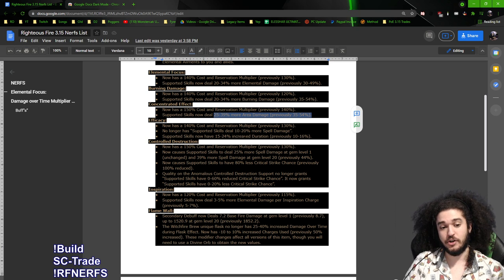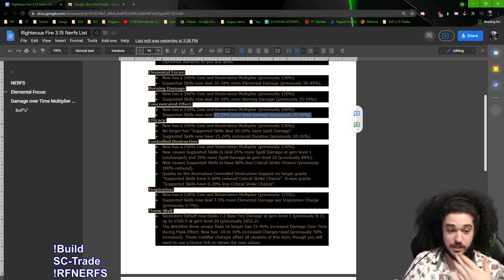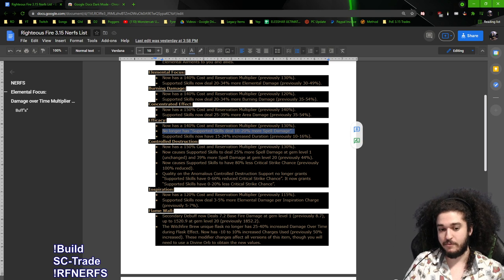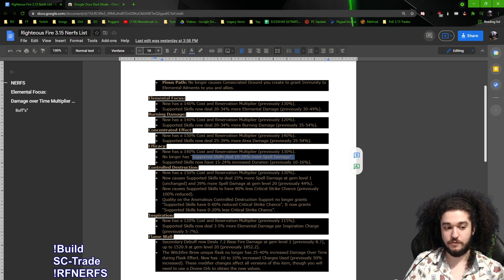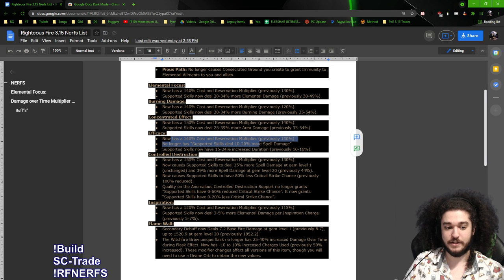Efficacy got nerfed, not for RF, because this part doesn't really matter. You don't do spell damage with RF. But for Flame Wall, it got smacked real hard. The duration for Flame Wall goes down, not too big of a deal. But it also lost the spell damage. So Flame Wall got hit on Elemental Focus, on burn damage, and efficacy.